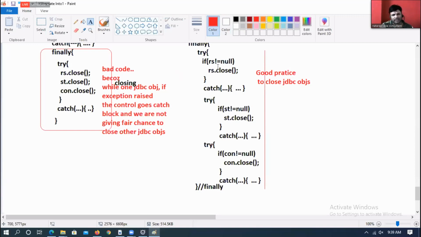Listen carefully. Suppose an exception is raised in rs.close while closing the result set. Control comes to the catch block. Yes, but we are giving a fair chance to execute st.close and con.close. In the earlier code, an exception raised in rs.close goes to the catch block, and these two lines will not execute. That means we are not giving a fair chance for the statement object and connection object to close. But here that headache is not there.